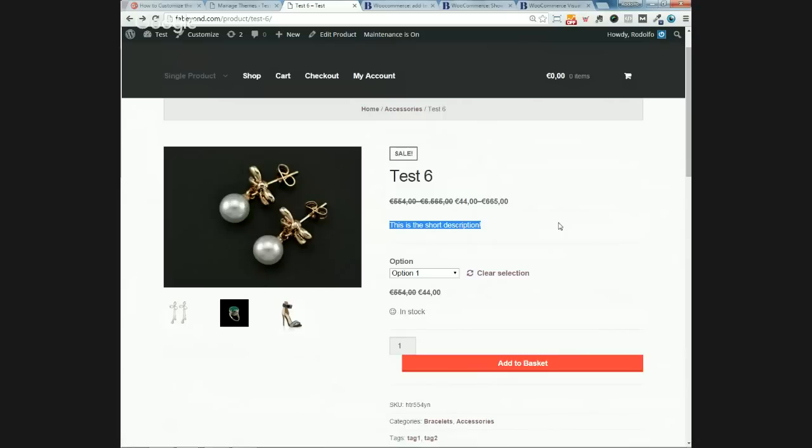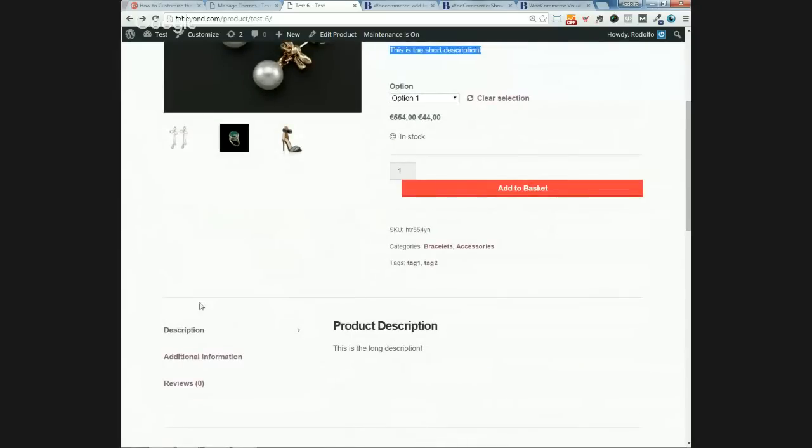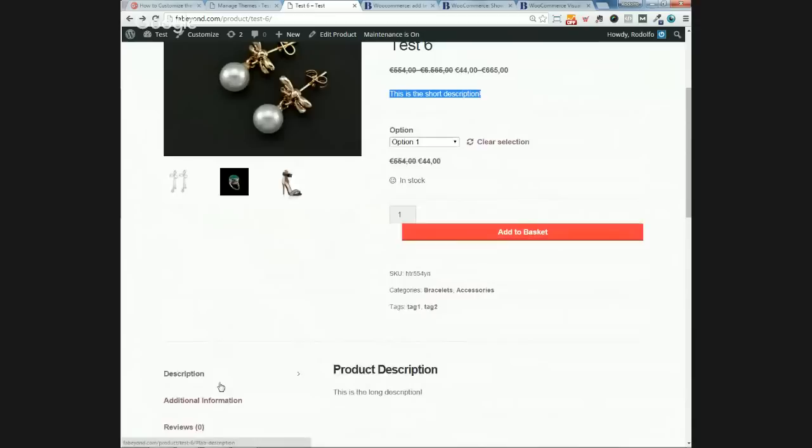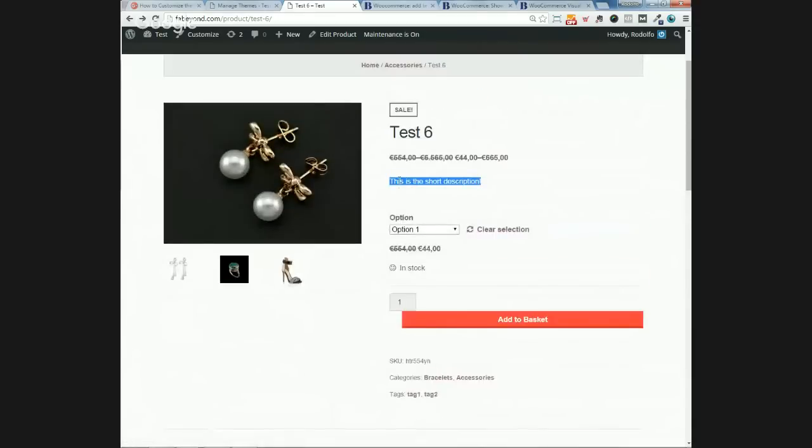And you can simply take the action that generates this layout, remove it from there, and add action below the short description. It's so simple, right? You don't need to redesign the whole single product page template. You can simply do it with hooks, filters, and remove actions.